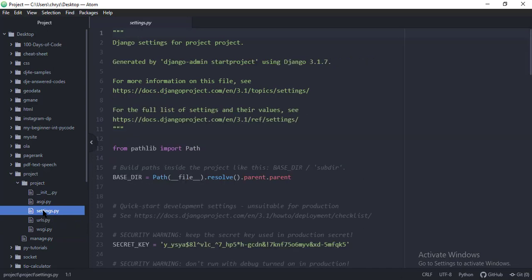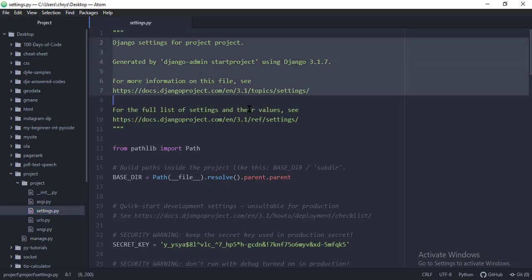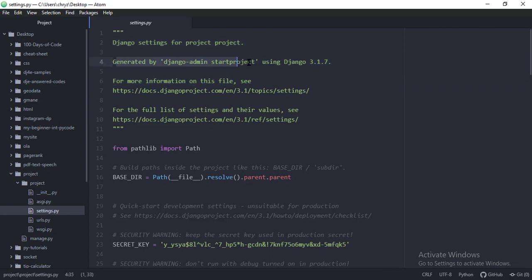Okay, we have settings.py. I'm going to be rushing through this. Django has some comments for us. So this is a project we created using this command, and this is the Django version I use. To see more on this, we have some URLs we can check. This is going to direct us to the Django documentation and many more. Okay, this is for the settings.